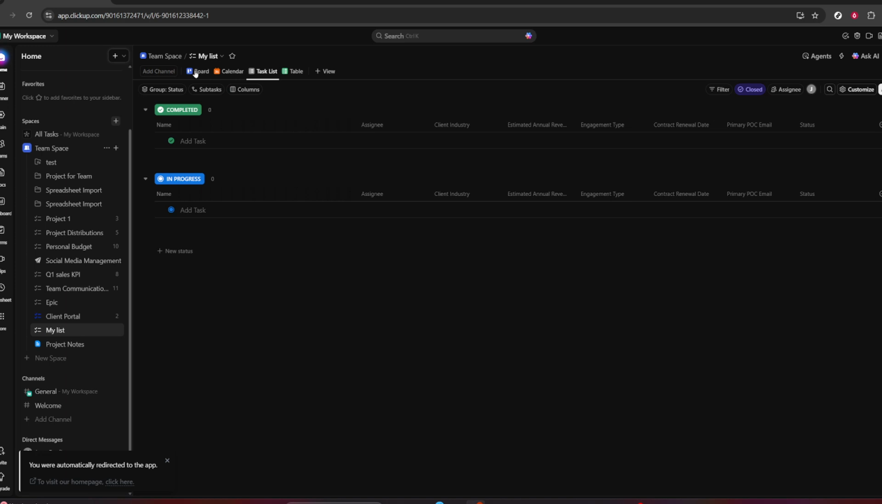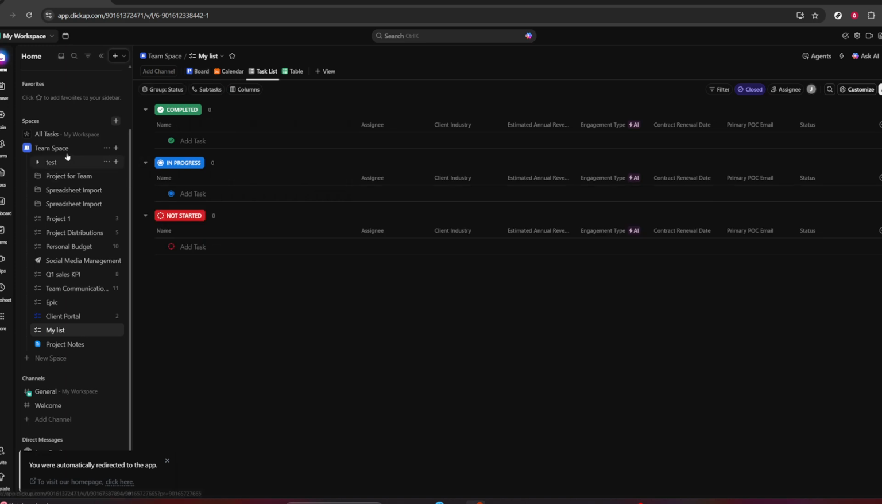Use the hub on the left sidebar to move around quickly. Tasks, docs, goals, whiteboards, dashboards, and settings are grouped clearly, so you can jump between sections without losing your place. It keeps everything you need within a click or two.